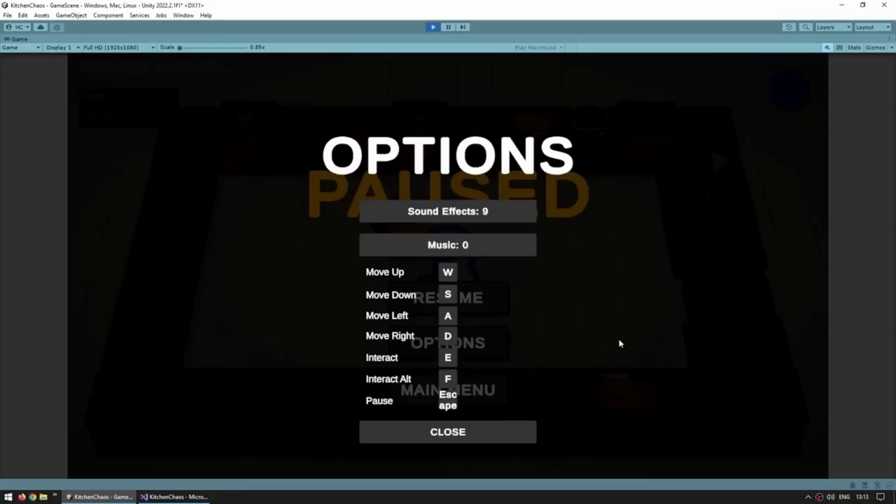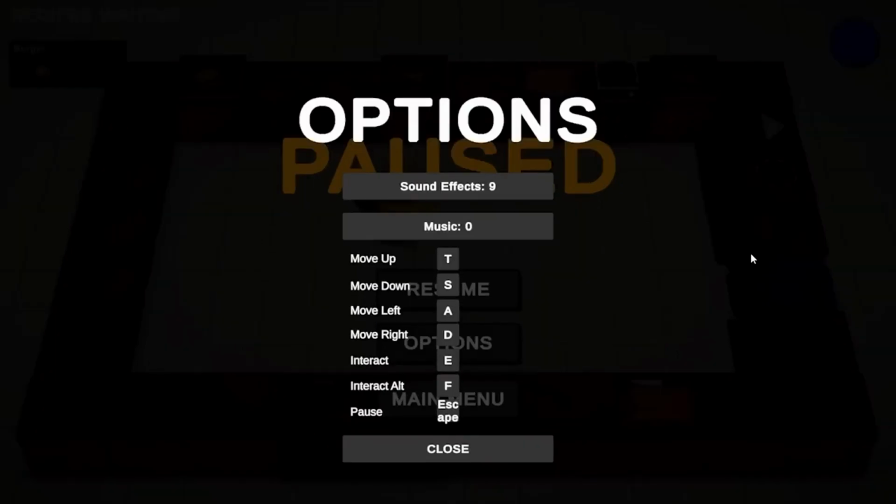Let's test. So here we are, let's rebind the move up to T. Okay, it rebound. Now stop playing. Now play again. And yep, here it is, still rebound to T. All right, awesome. Okay, so here we created a really nice options menu where we can modify the volume and rebind keys. The only issue that we still have is that we can only navigate the menus with the mouse. So let's add support for menu navigation with a controller in the next lecture.